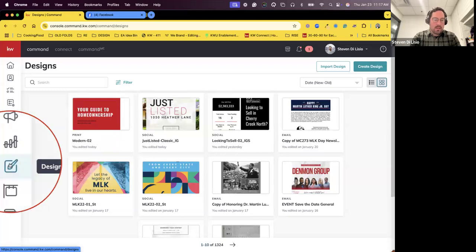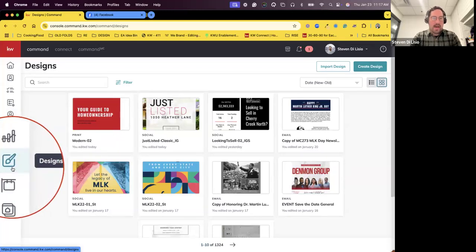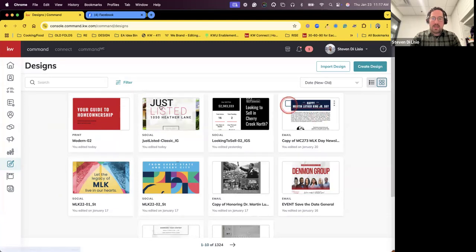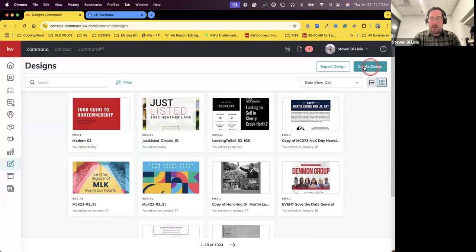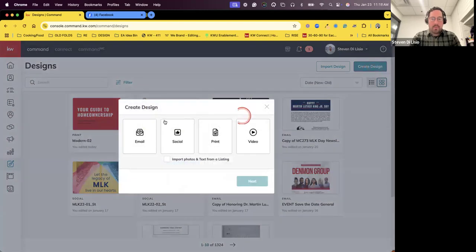And of course, designs is the little paintbrush on the left side, where when you click on that, you'll see all of your designs. I am a big designer in Command. I have a few, I might even be over 1,000 designs now in here over the last 4 or 5 years. So I'm going to come up and click Create Design, which first we need to choose email, social, print, or a video. And we're going to be getting into social and video today.